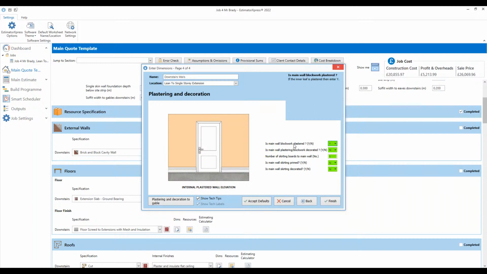And then what we're doing to that is we're just plastering the block work, and you can see there we're not painting it or decorating it. That's been set to no. Okay, we are putting a skirting board on, but that skirting board itself isn't going to be primed or decorated. If you wanted to at this stage, you could click that and say yes.